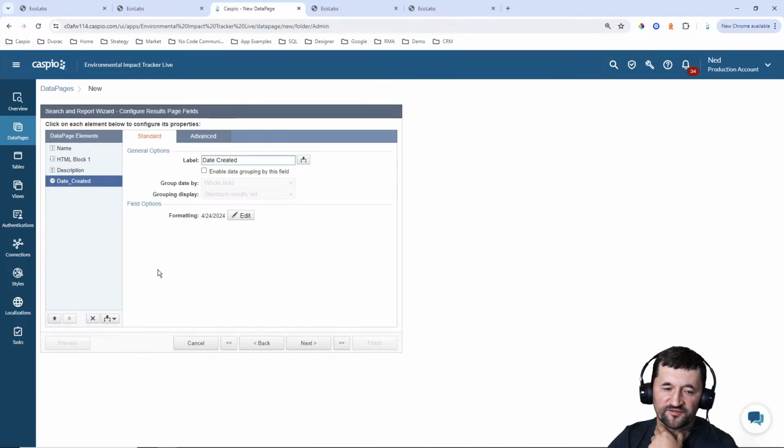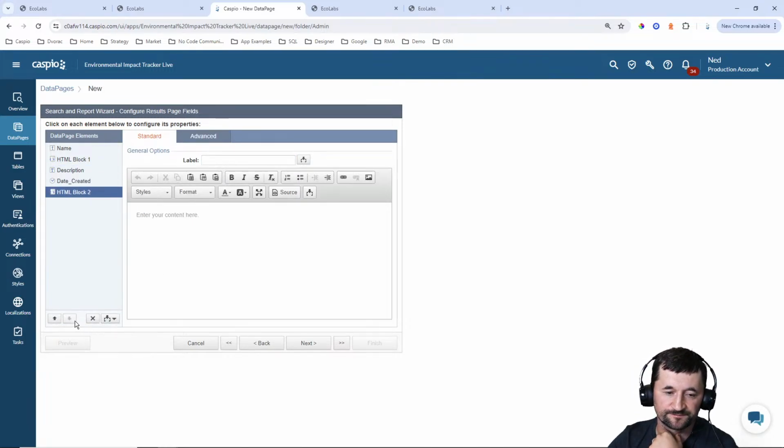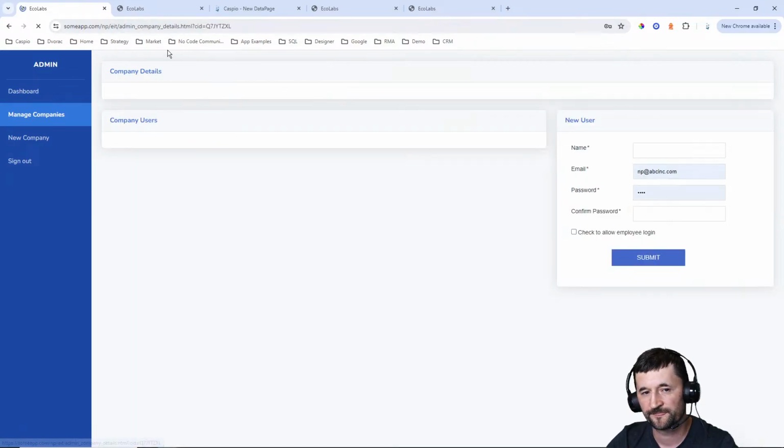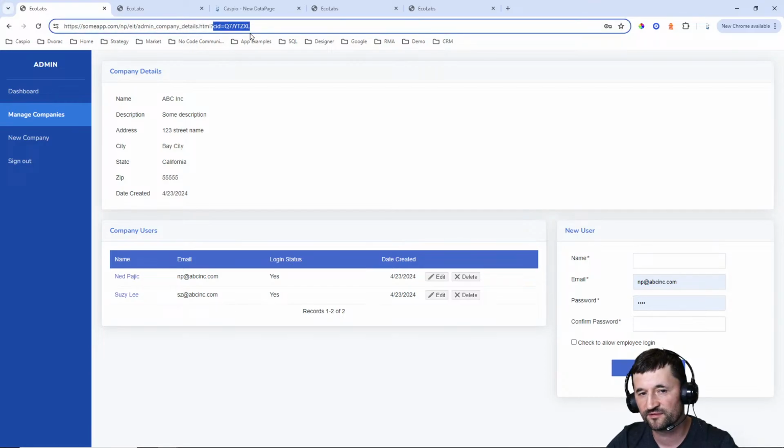And one more thing that we're going to need to add here is another HTML block. And I'm going to show you a live example of that HTML block called Manage Users. What you want to do is when you click on this link, you're going to send this company ID inside the URL as a query string parameter. So as soon as you click on this hyperlink, you can see that I'm passing the company ID to this page. And on this page, we're going to receive this ID and connect all of these data pages to the ID that we passed. And the reason why is because I need to be able to display the company information that's tied to that ID.